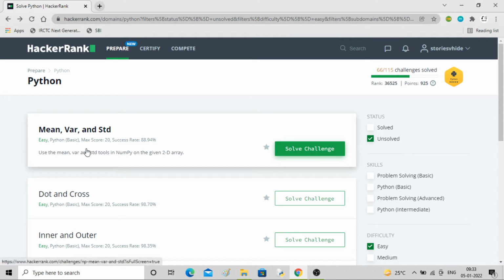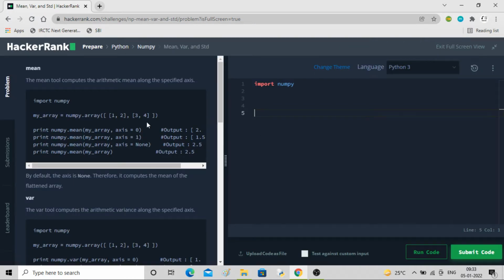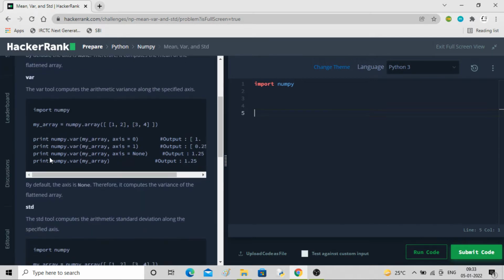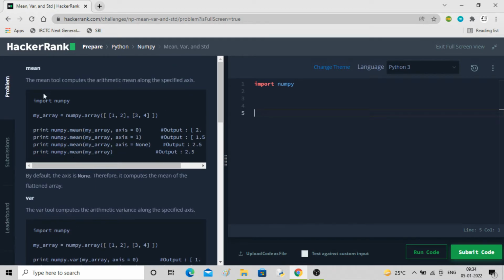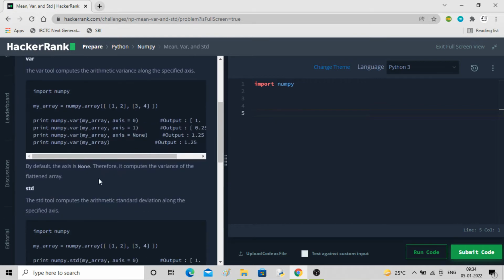In this video we'll be solving this puzzle called mean, variance and standard deviation. Let's go through this. They are similar to what you have seen in your elementary mathematics. Mean, variance, standard deviation work in a similar manner here as well. It's just that NumPy provides you these tools to calculate them in one line.